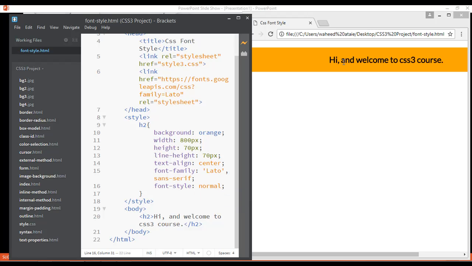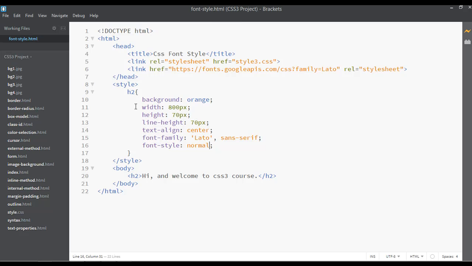You can see for font style we have only two properties, normal and italic. There is nothing else inside font style. So if you want to give an italic style for the font, you can just apply font style italic. You can apply this inside paragraph, you can apply on heading, you can apply just on the text, all of this. So I hope you understand and you have learned about font style.